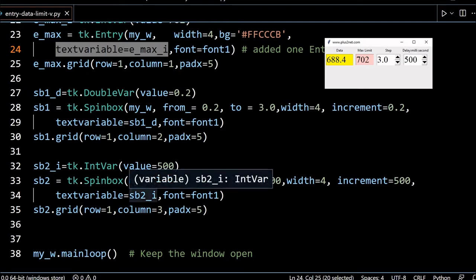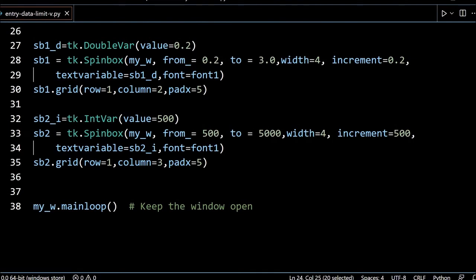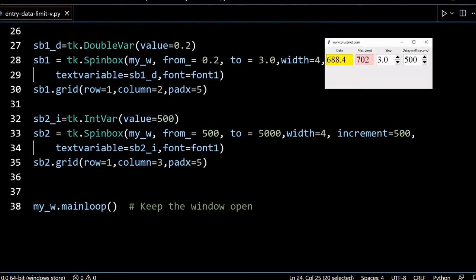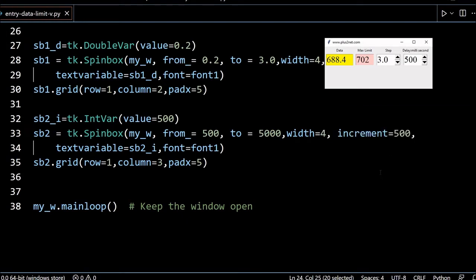Similarly, one more spin box is here at the bottom. Let me bring back the spin box. This is also another integer variable we have used, and its value is 500. It starts with 500 because it is in milliseconds. It starts from 500 to 5000. I can change this upper limit, and the increment is 500. You can decrement it also if you want. Whatever way you want, you can use this increment value. And this text variable is SB2. Here it's an integer variable because no decimal is used.